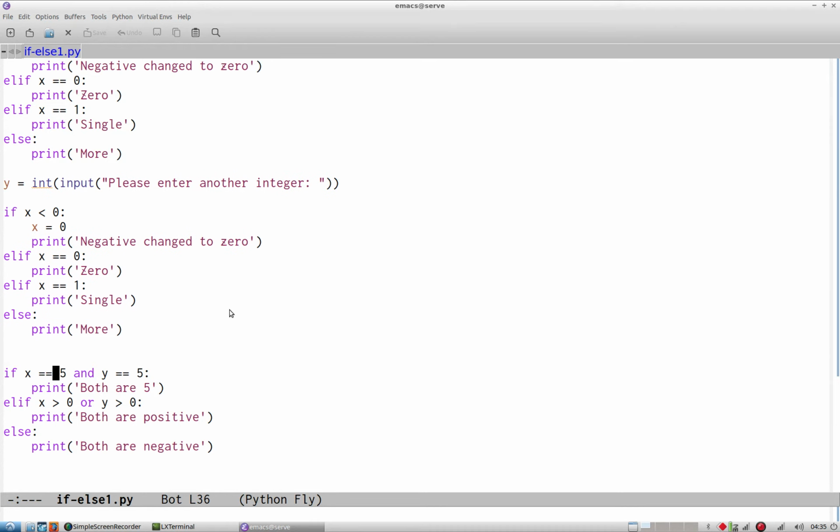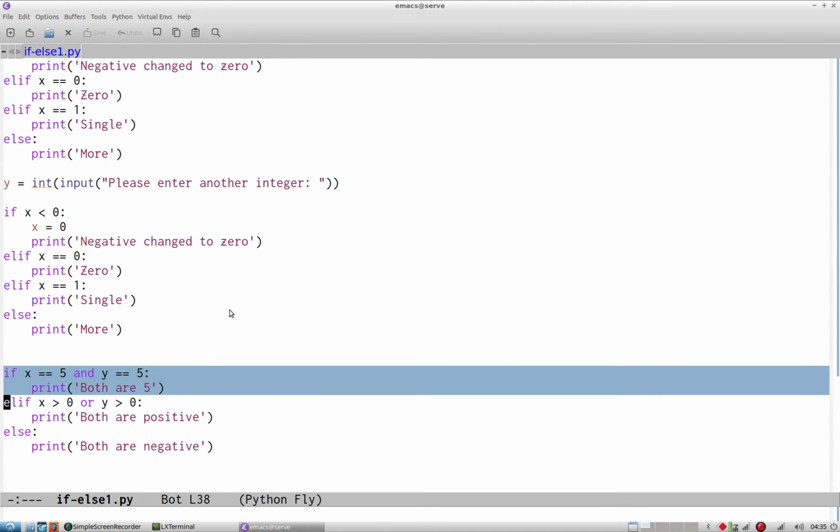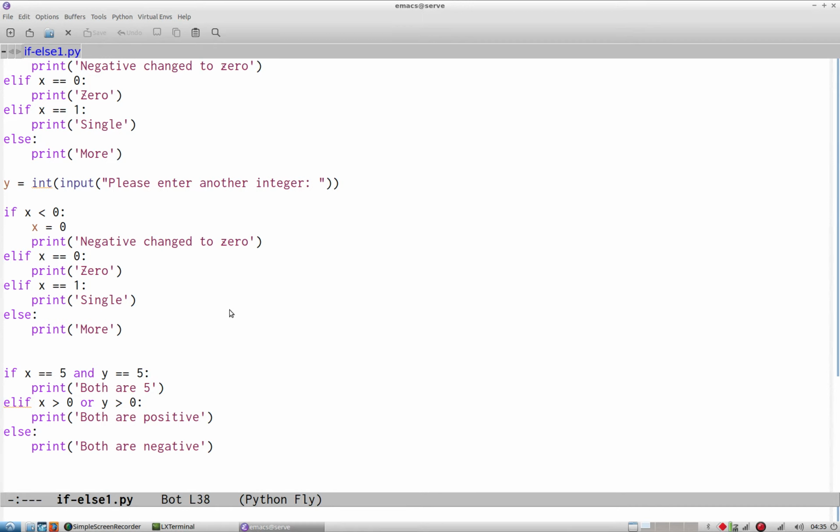Then here we have the AND gate. This is a logical gate. If both are 5, we print both are 5. Or if both are greater than 0, or sorry, one of them greater than 0, this is the OR gate, then both are positive or both are negative. Now this is a short circuit evaluation for AND. Once one of the statements is false, AND will terminate, and OR works the same way. If any of the statements is true, they'll terminate.